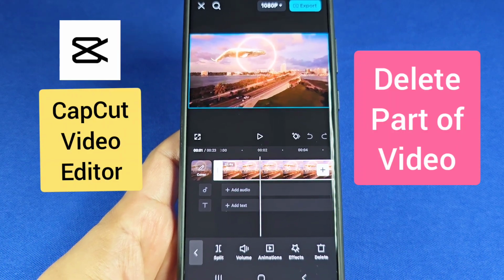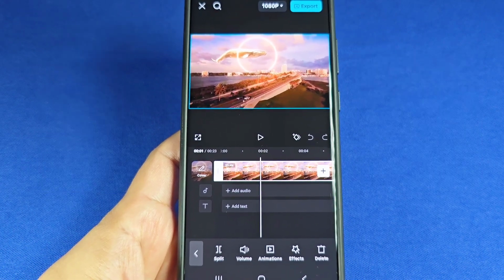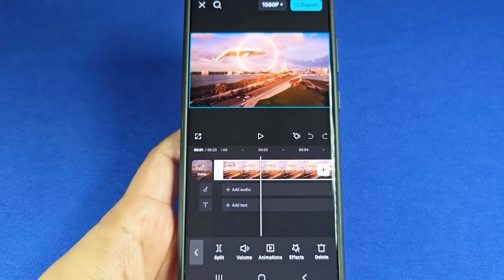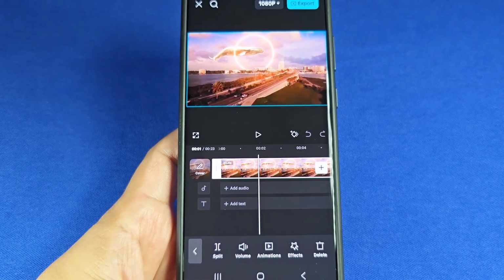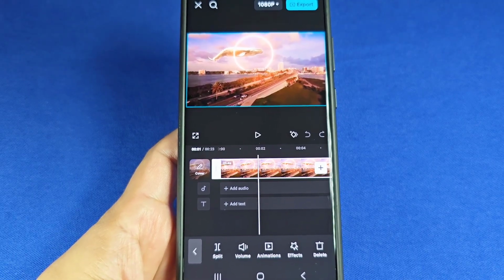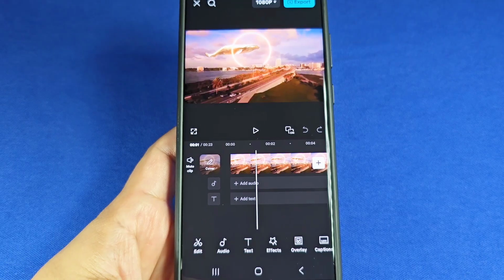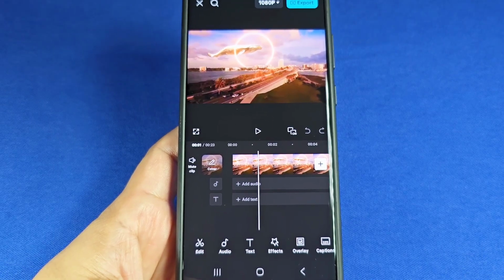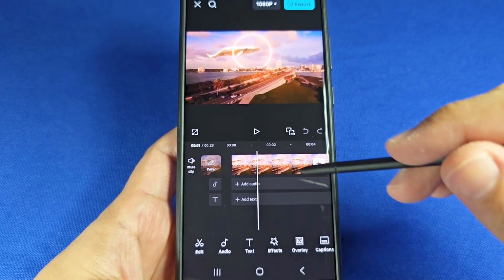How to delete a part of the video that you don't want using the Capcut Video Editor app. Make sure you have the latest update to get access to all the tools you see here, and let's get started.